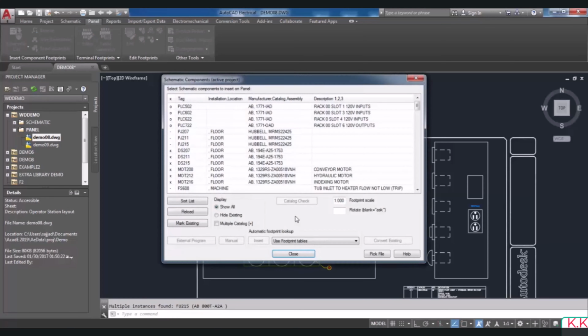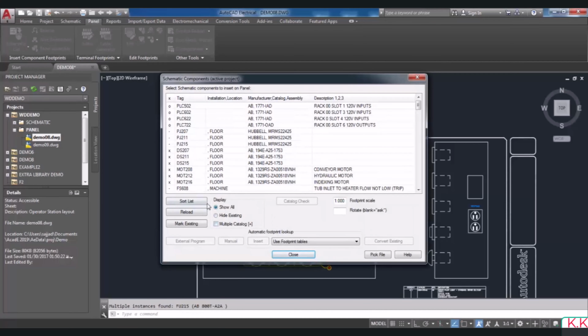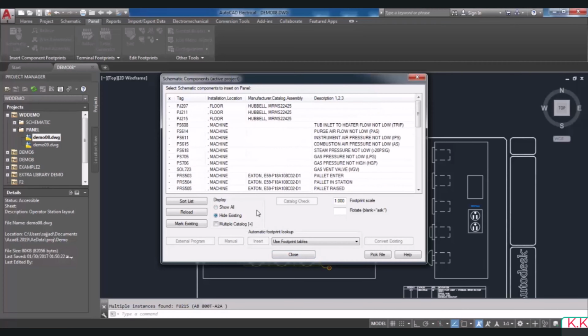In the display area, the show all button is for displaying all the schematic components, but the other one, the hide existing button, is for hiding existing components. The component which is marked with a cross expresses that it is being used. But the component with a dash sign represents that the component is not being used. You have to use the component which is not existing, so I'm going to choose the hide existing option.